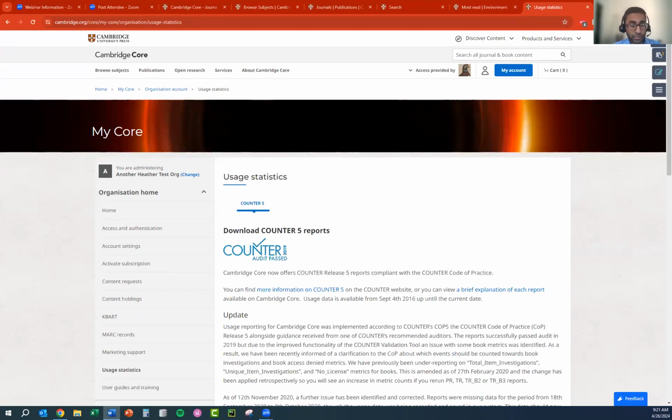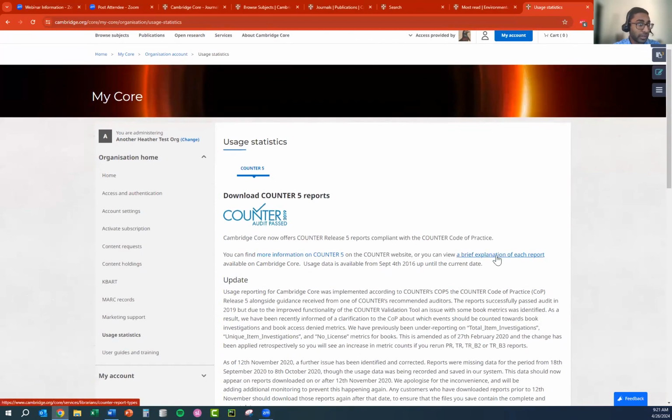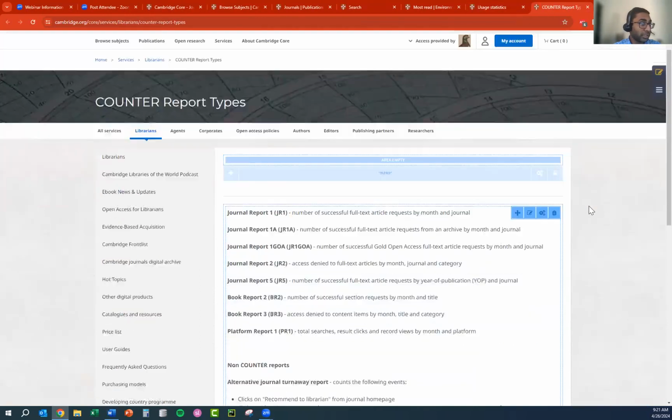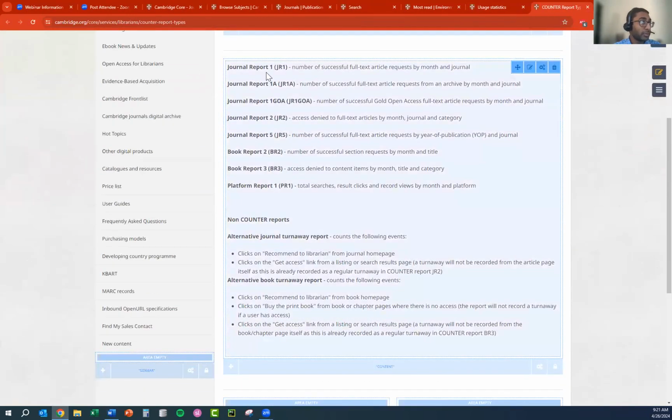It can get very confusing to juggle between things like what's a TR_J1 or what's a TR_B2. So what we've done instead is provide a couple of links here where you can explore and see what these different things mean. So what does it mean to have a JR1 or a BR2 and so on? This way you can choose the most appropriate option for your particular needs. I'll go ahead and close that out.